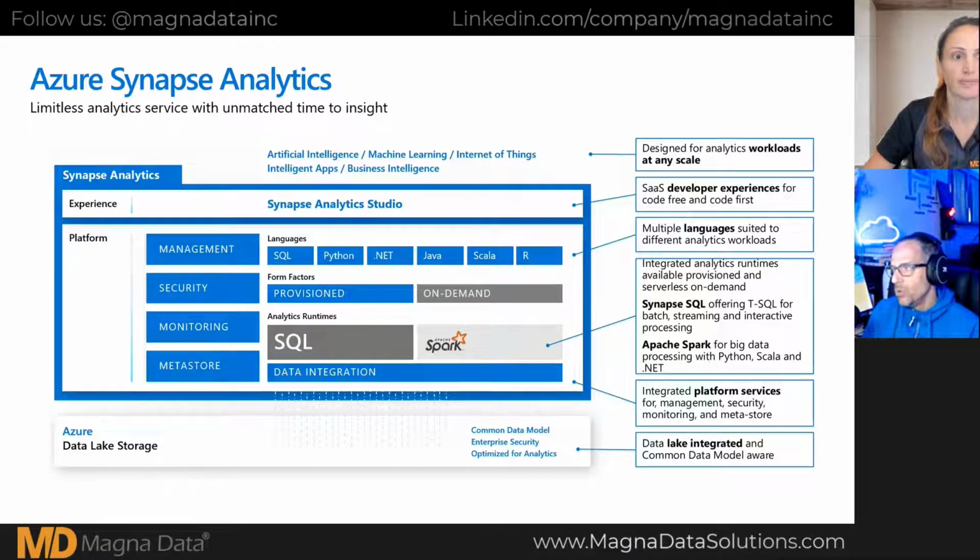related to languages inside of Synapse, you have several languages that you can use for what you need to do, using Spark or using SQL to manage your data. Also relating to the skills that you have in your team, and all the things related to the management of the platform, the security, the monitoring, the metastore, and all the integration that you can have with several other platforms and services that you can have in Azure.